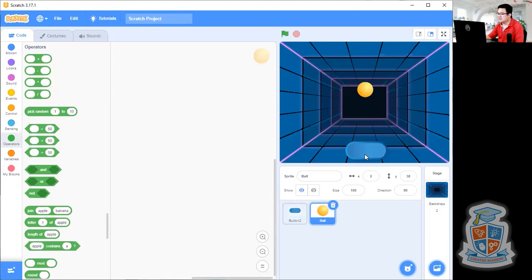Now, I suggest that you create the ball a little bit smaller. So for the ball, I suggest the size is at around about 60. And for the button as well, I want to change it to about size 60 as well. That way, it's going to give us a little bit more challenge, and it's going to give us a little bit more room to move.